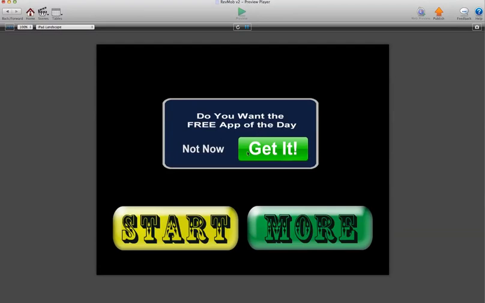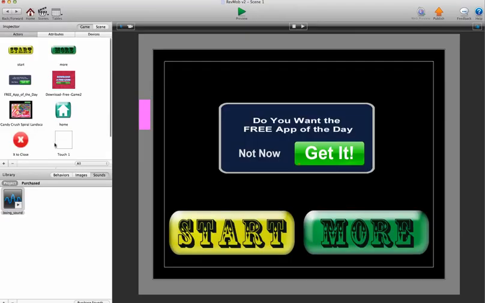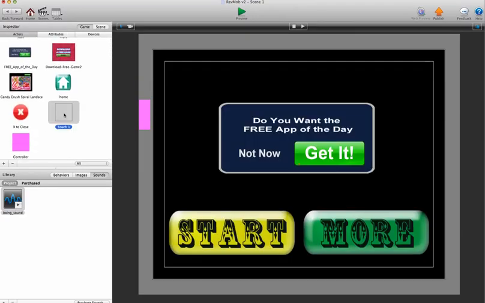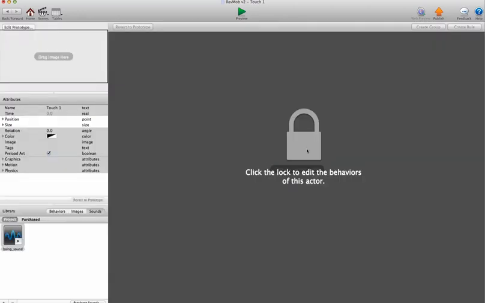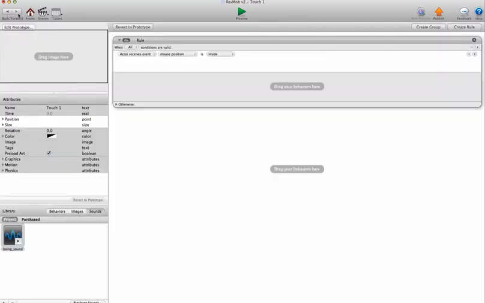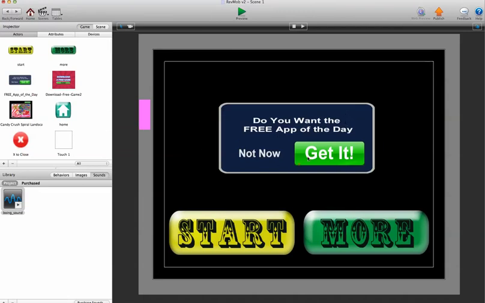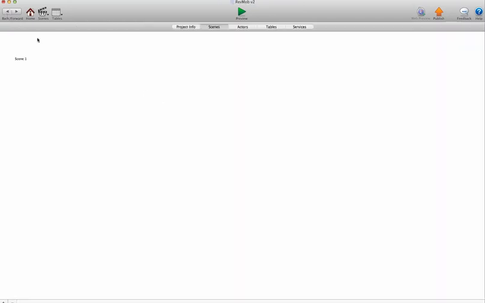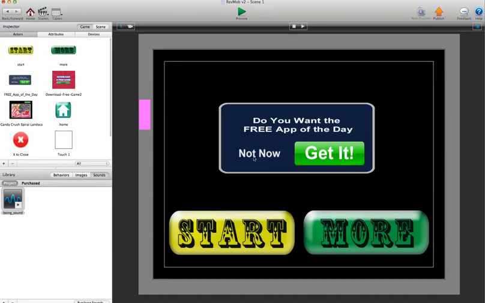Now it's not functioning, so we need to set up the buttons. So I have a blank actor here, it's just a see-through actor. The alpha is basically 0 that I like to use, and we're going to create a rule that says when this is touched, let's go back here real fast. So we have this pop-up. When it pops up, if the user doesn't want it, it says, do you want the free app of the day? They're going to hit not now. And so what you want is for this to disappear. You can either destroy it or you can change the alpha back to 0, which makes it invisible.